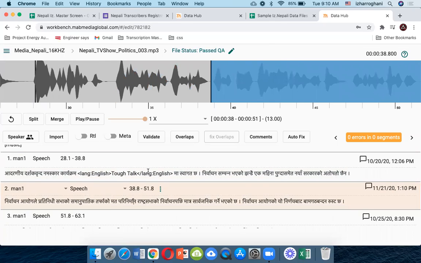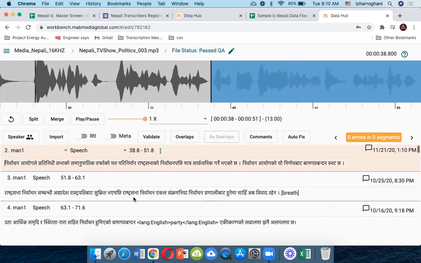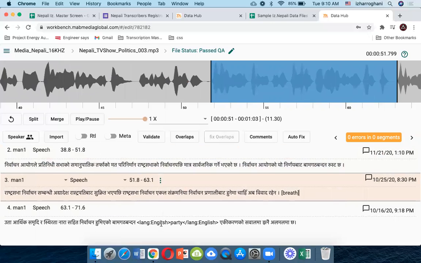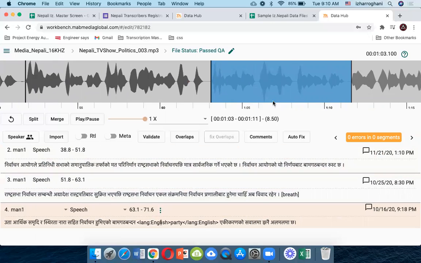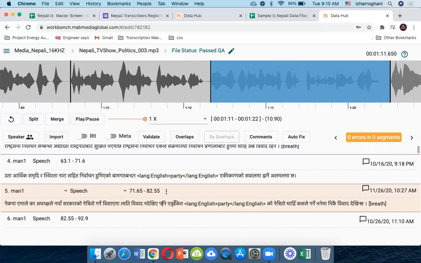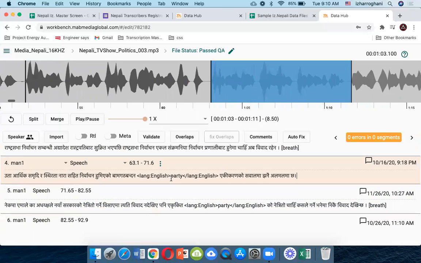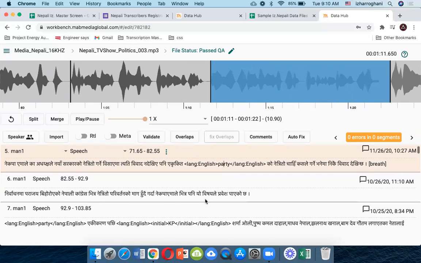And then remember one more thing: a speech segment cannot be more than 15 seconds. You see, this is 10 seconds. This is 13 seconds. This is 11 seconds, and this is 8 seconds, 8.5 seconds, and this and that. So this is the basics of the transcription which you will be doing. You see the word party has been enclosed in an English tag. Again, the word party in an English tag.